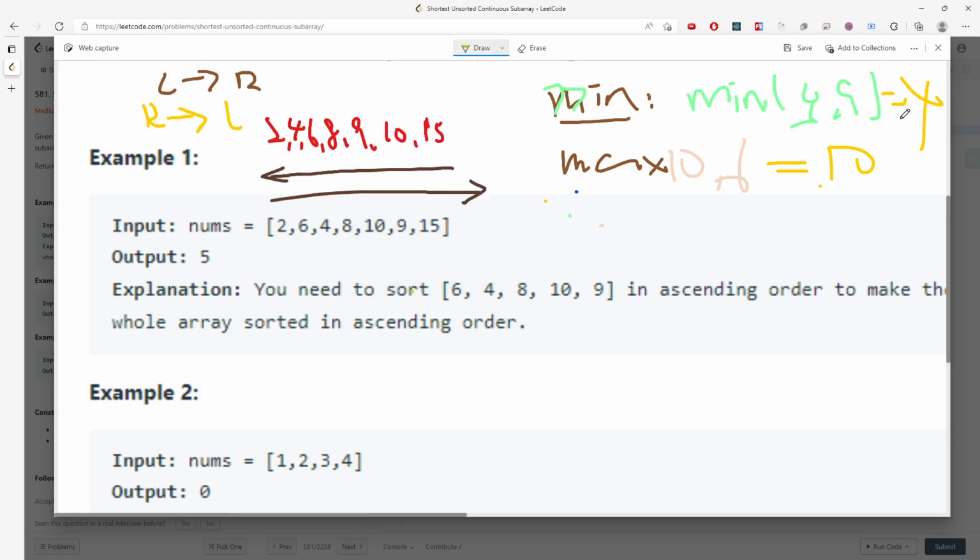So for the min, we know it's 4, right? So we compare the value. Is this value greater than the 4, right? If this is true, then we know the index value is wrong. It's definitely wrong, right? So 2 and 4, right?